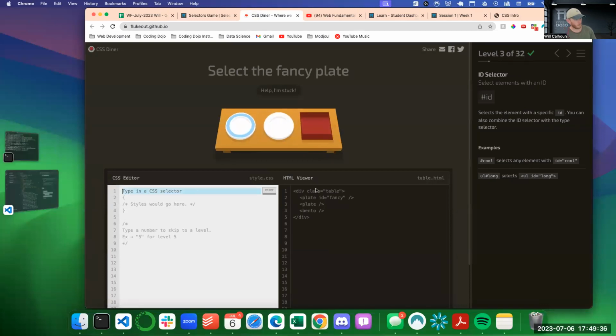Perfect. And if I wanted to deal with an ID selector, right? So Joshua, I do see why you were confused there. I didn't see where it said select plates, but here we are. So here, type in a CSS selector. If I am selecting an element with a specific ID, what is my ID? So how would I do that here?